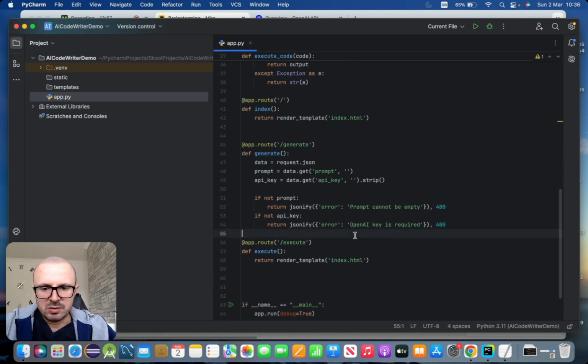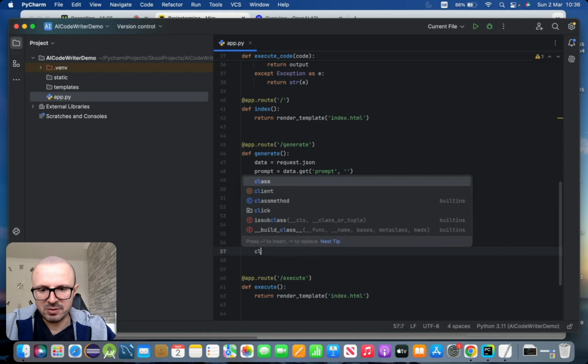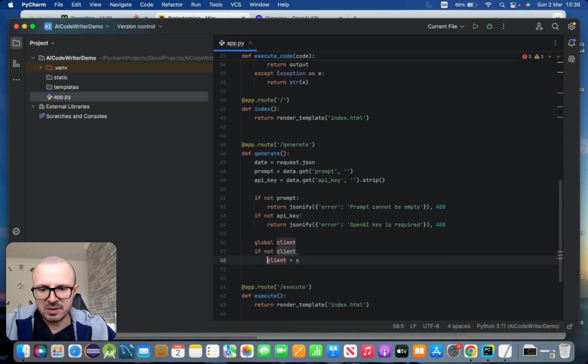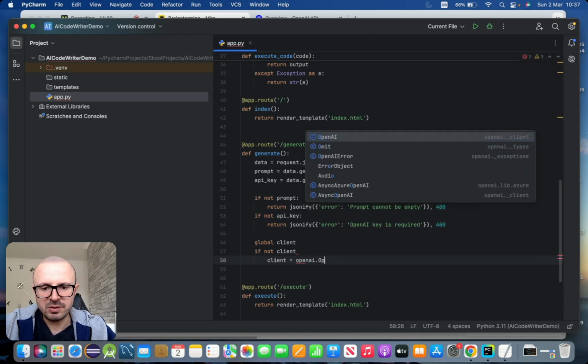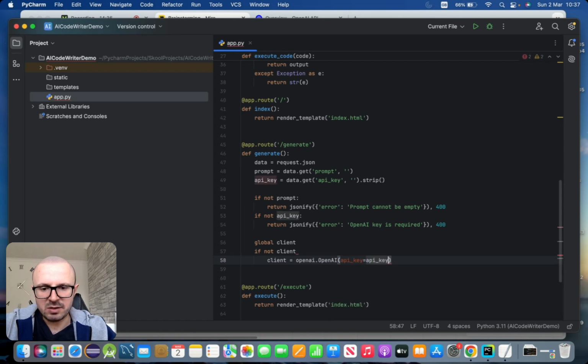And yeah, so if the user has passed a prompt and an API key, what we want to do now is reference the client. So we want to create a new client, which is basically a global variable. And we can add a check to say if the client is not set, then we can create a new OpenAI client. So let's go ahead and do this. And yeah, this takes the API key as an input.